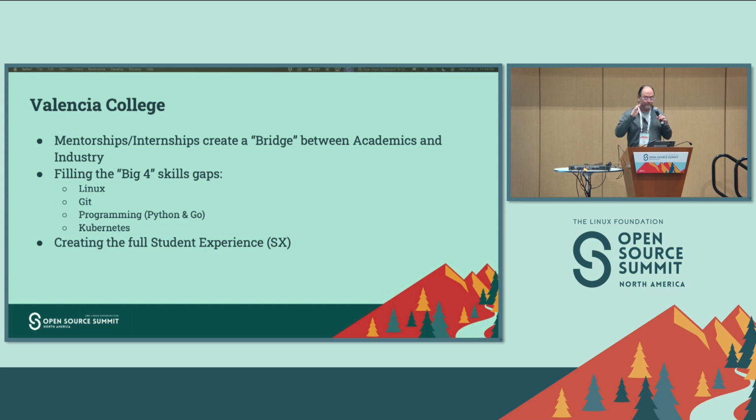Linux, Git, programming. They know some Python, a lot of them Java. We don't have a Go programming course yet. And then Kubernetes, I just get the deer in the headlights when I mention that to my students, because we just don't have a course on that, and it's a very steep learning curve. But these are the 4 things that I'm trying to work on to help my students get better at and to prepare themselves for the workforce. That's my job, preparing them to get jobs out in the workforce.